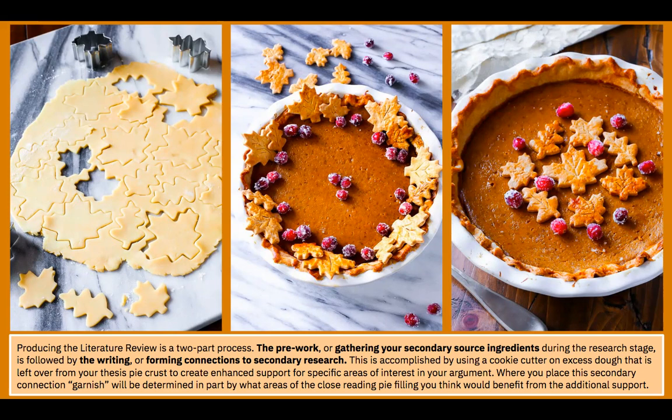Where you place the secondary connection garnish will be determined in part by what areas of the close reading pie filling you think would benefit from the additional support. So what I'm getting at here is that the purpose of a secondary connection, like the ones that you'll provide in your final project, is to enhance what you've already done with your primary source close readings.